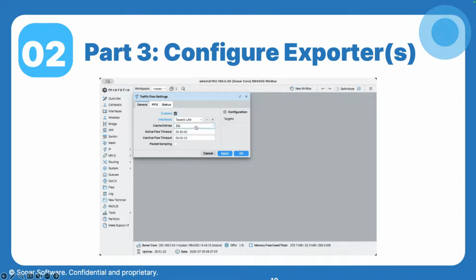The higher you can make this, the better off you are, but it's going to depend on the resources for your router. So set that as high as you can. We recommend setting the active flow timeout to 15 minutes. This provides a good amount of time to report back, but still be usable for billing. And then the inactive flow timeout to 5 minutes.